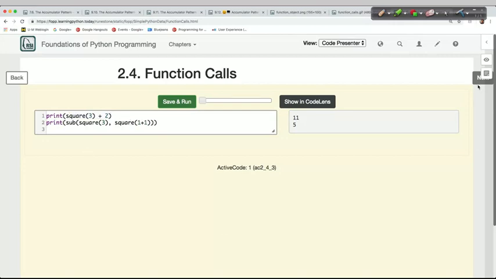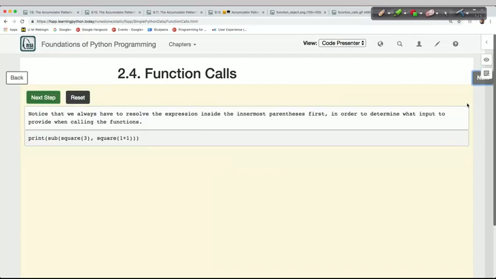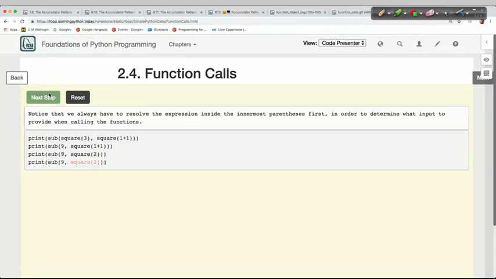from line 2. Just to run through the exact steps that Python takes when computing the code on line 2, Python first computes what's the value of square 3, it gets 9. Then it computes what's 1 plus 1, and it gets 2. Then it computes what's square of 2, and it gets 4. Then it subtracts 9 and 4, and gets 5, and that's what it ultimately prints out.